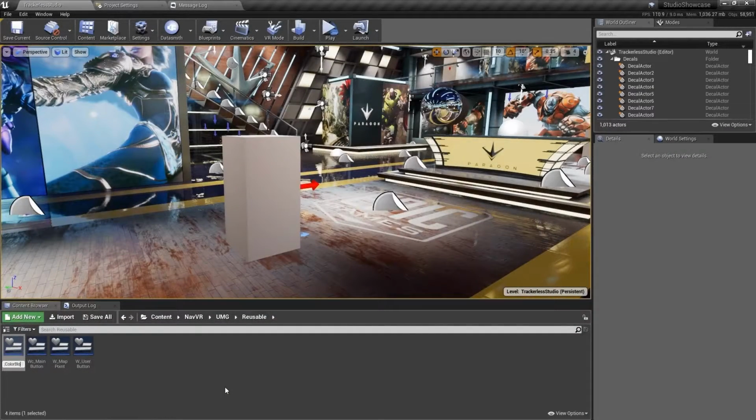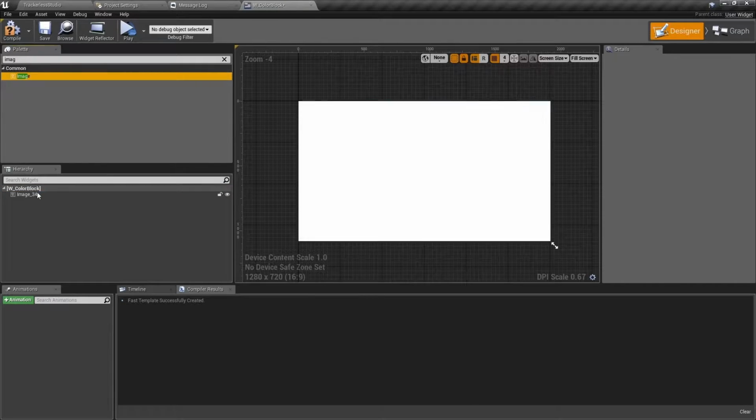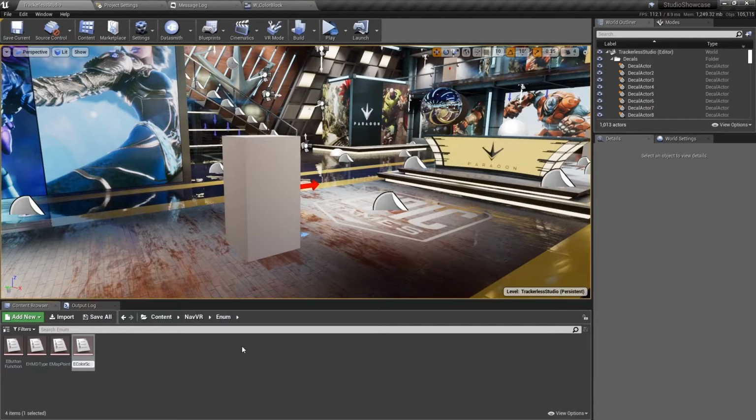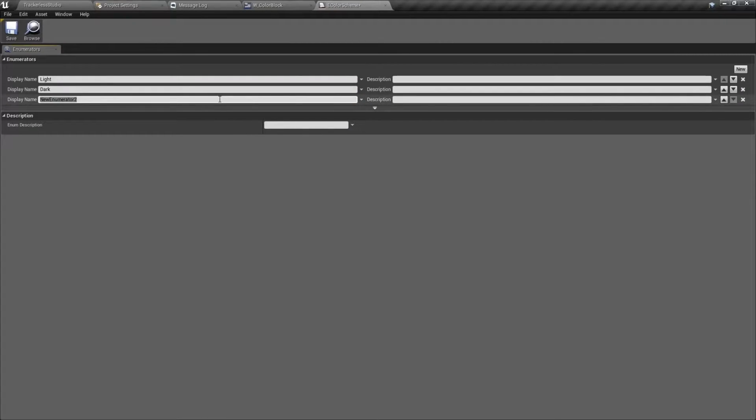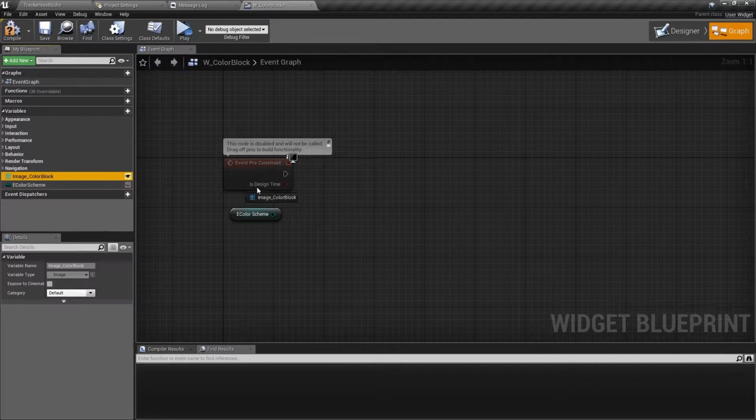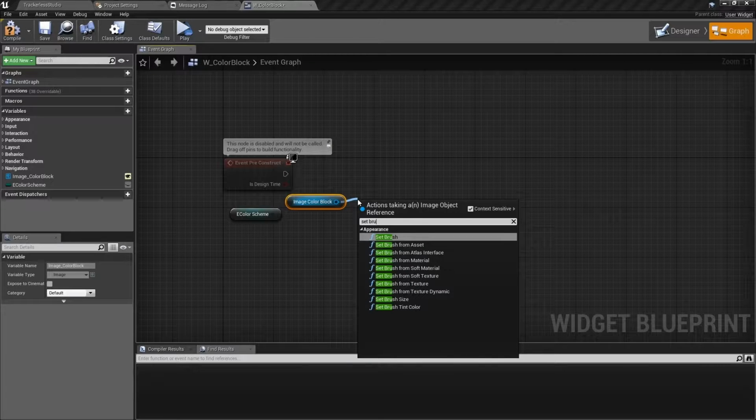Create a new reusable widget named W Color Block. This widget will contain only a single image that we will use to add some color contrast to our buttons. Also create a new enum asset and name it E Color Scheme. For now, we will only have 3 color schemes: light, dark, and branded. Once that is created, add it as a variable in our new W_color block, and after event pre-construct, set the brush tint color to a new value based on which color scheme was chosen.